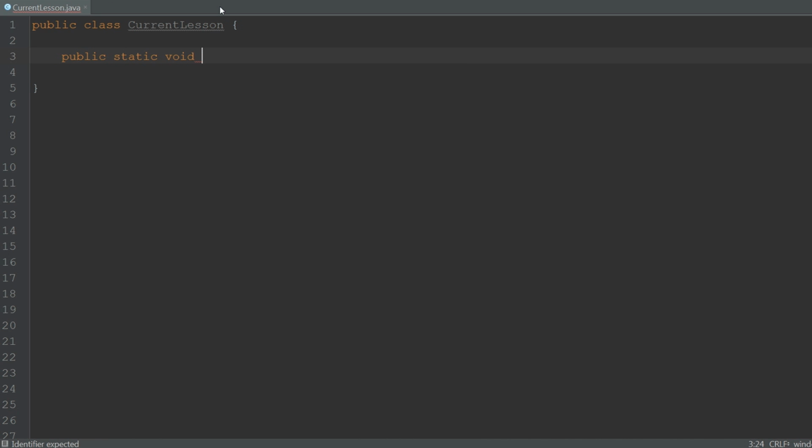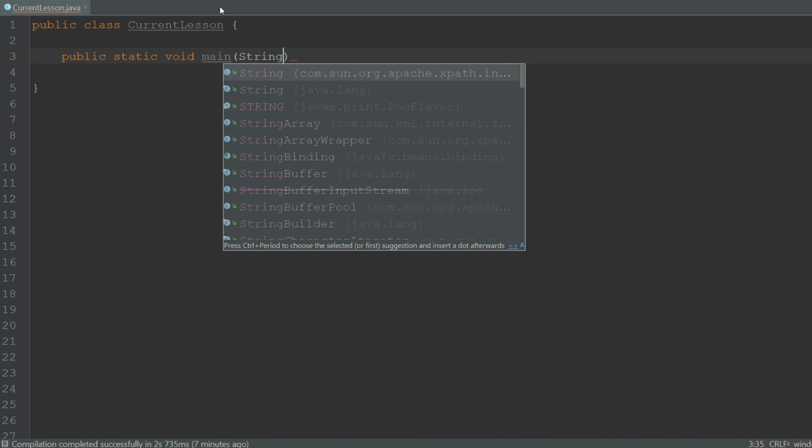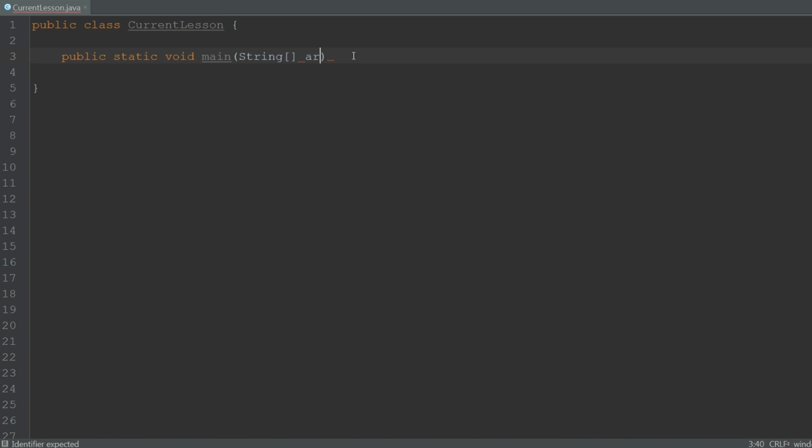Then void, meaning that this method doesn't return anything. Then the name of the method, main. Then we need parentheses, and in between the parentheses we're gonna give it the parameters. And the parameters are string, square brackets, args. Then we need to give a body to our method, just like we gave a body to the current lesson class. And we do that exactly the same by using curly brackets, and everything between the curly brackets is part of the main method.